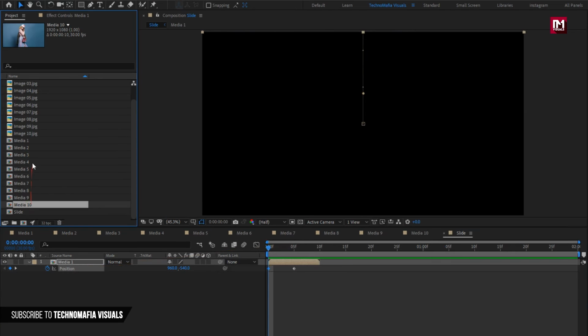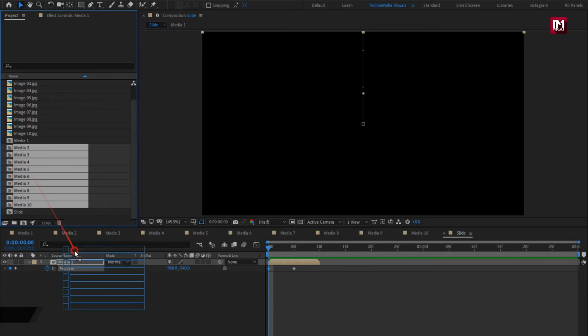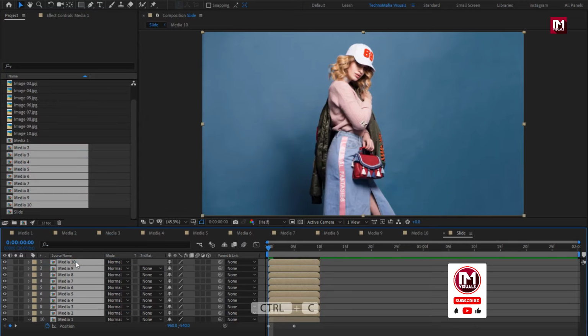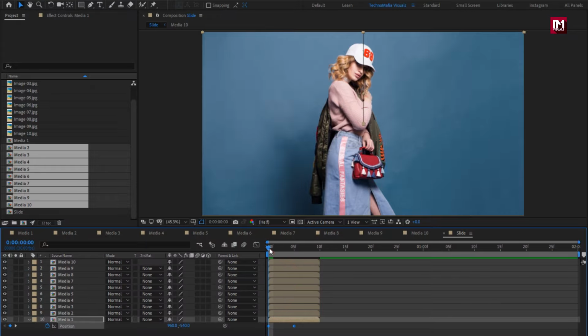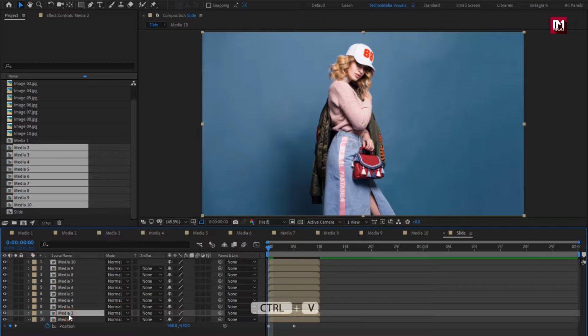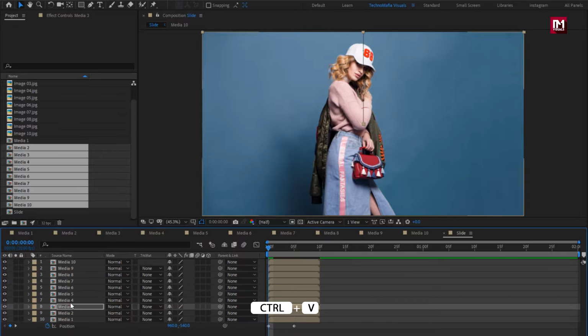Now let's add all the compositions to the timeline. Here we will copy these position keyframes. Now make sure you are at the start of the timeline. Now paste it over all the media compositions one by one.